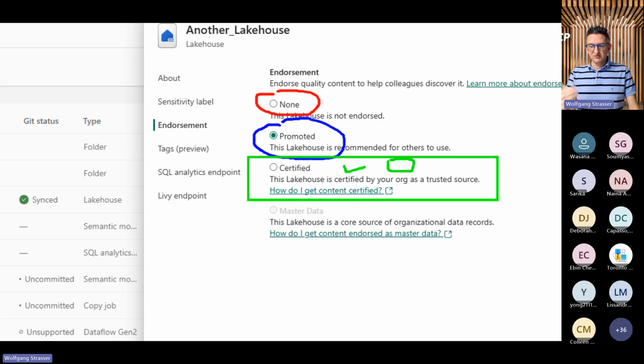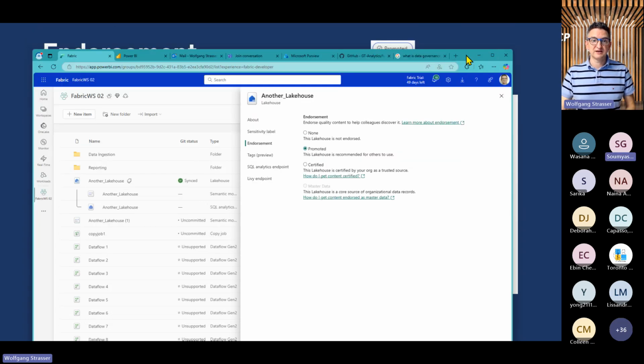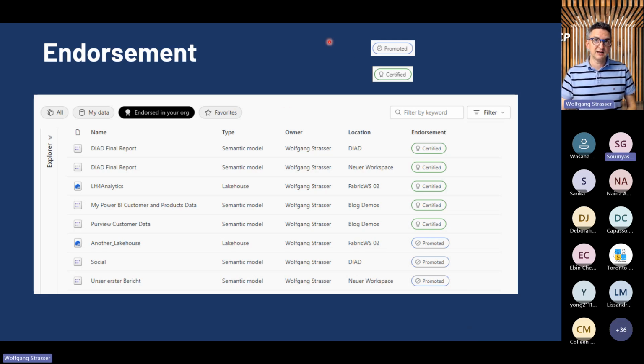What is really nice is, if you connect from Power BI Desktop to your Power BI service, to your Fabric service, you get those certified and promoted items on top. It's also a learning process in that customer environment. It took them some time to get used to that. But now people really prefer to connect and use certified items in contrast to non-endorsed or promoted items. So that really increases your data trust and data usage.